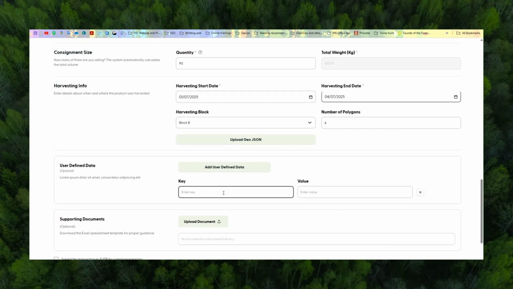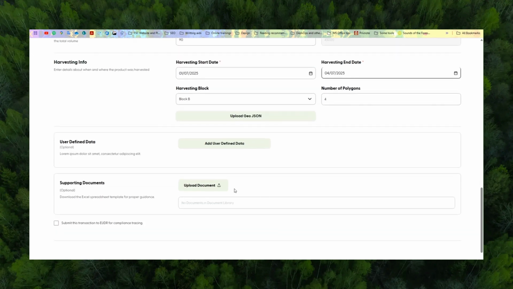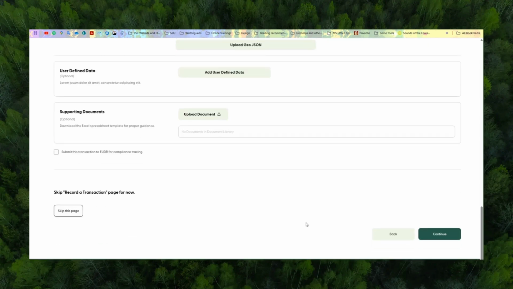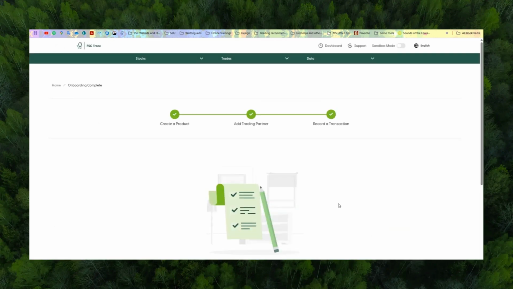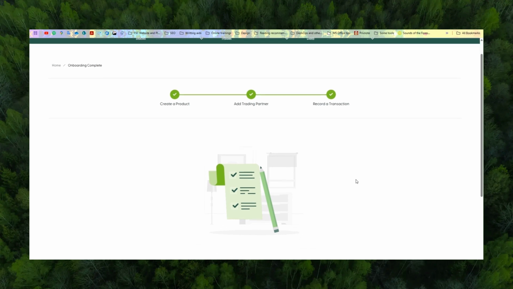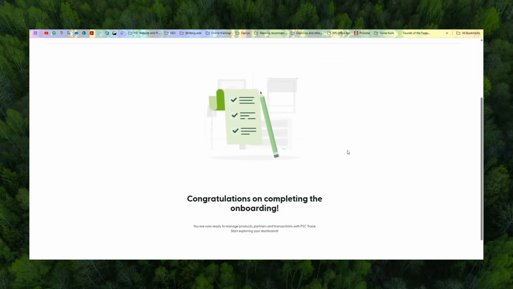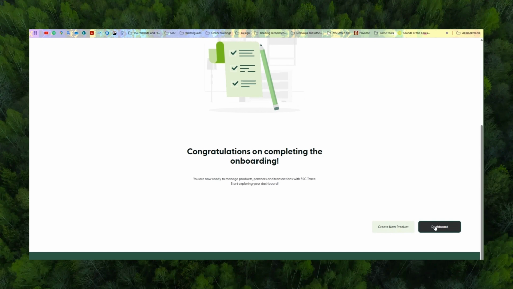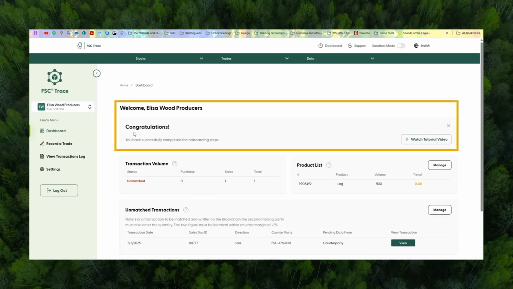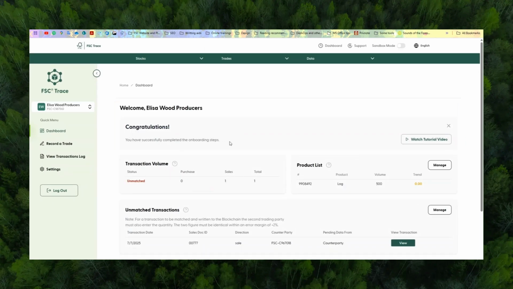Additionally, you can also add and upload user-defined data, including any extra fields and information relevant to your business. Supporting documents, any additional document to provide further context for the transaction, like contracts, quality certificates, audit reports, etc. Click Continue to finalize recording the transaction. Once all 3 steps are done, your onboarding progress will be completed and a confirmation message will appear. Returning to the dashboard, you'll notice the onboarding steps are now gone, replaced by your regular dashboard view.